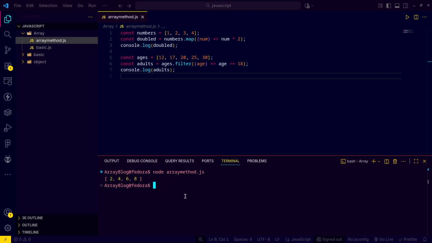So let's clear this and run this. We got 25 and 30. That is perfect for filtering data like users, scores, or items, right? Next thing we are going to learn is reduce.